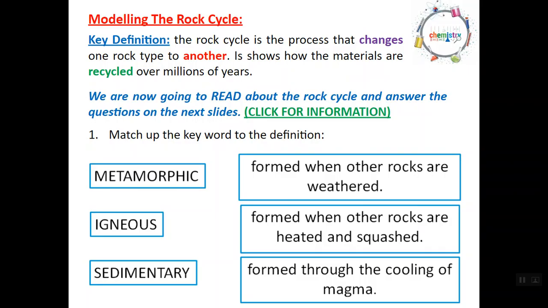Now, what we're going to do, we're going to have a look at what the rock cycle is. So the rock cycle is a process that changes one rock type, so the igneous, metamorphic or the sedimentary, to another. And it shows how the materials are recycled over millions of years. Because the rock that exists is rock that maybe was one type of rock at one point and has become this type of rock. And it'll become another type of rock again in a million years when it goes through the rock cycle.